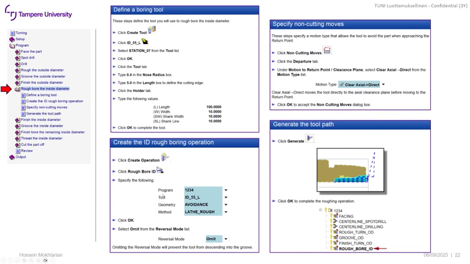Then after that, defining the type of the program, it's again avoidance, lathe rough, and then here again we have the reversal mode, and reversal mode is to avoid going toward the groove area that is not yet created, the internal groove. And for that one, we need to also specify the non-cutting move to be able to avoid any collisions. And then after that, we're going to generate the tool path. So I'm going to pause this now and go back to the software, and we're going to implement it and see if we have some errors.